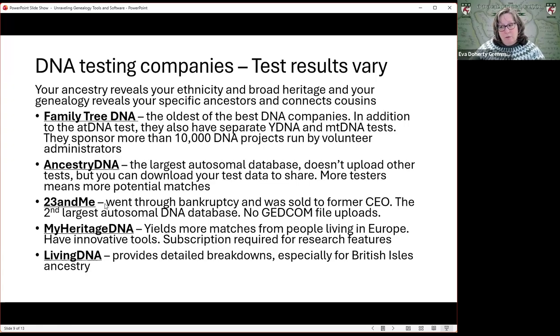23andMe caused a little bit of controversy over the last year and a half. They went through bankruptcy and eventually were sold to the former CEO. They have the second largest autosomal DNA database. They don't allow GEDCOM file uploads. I personally haven't used them, but there are a lot of people I know who have. And there are other resources, which we'll talk about in a little bit, where you can link in and find connections to those people using other DNA testing companies.